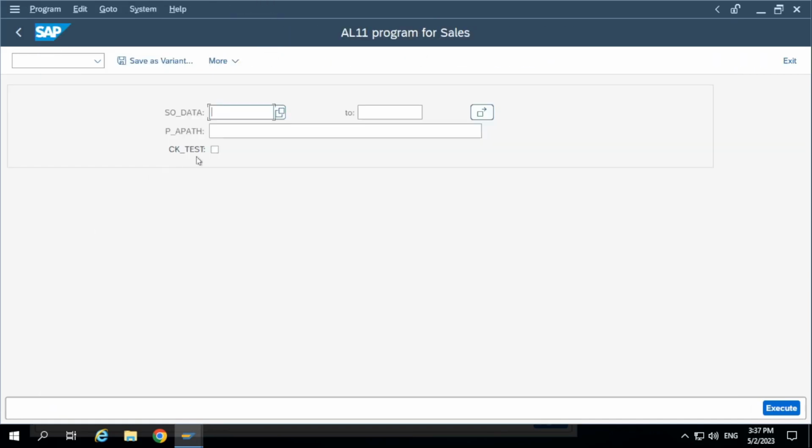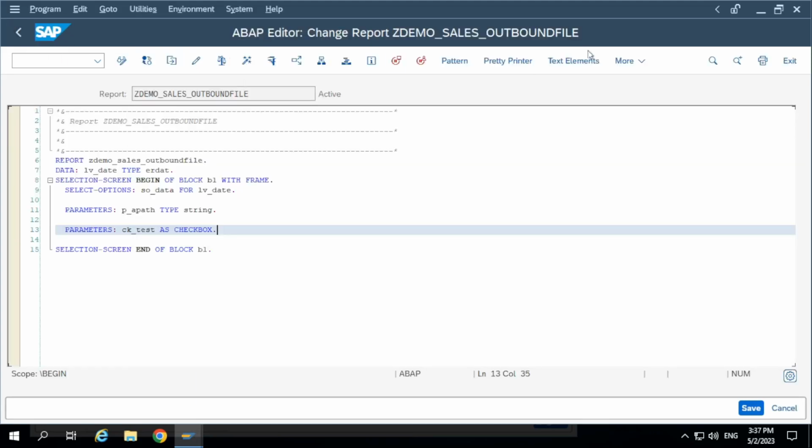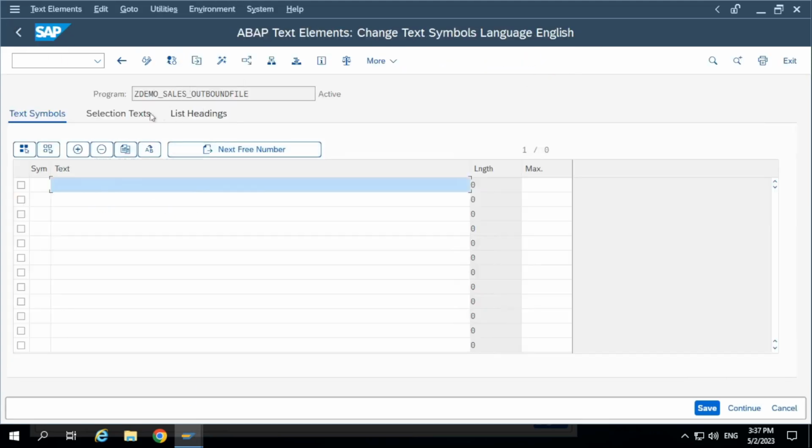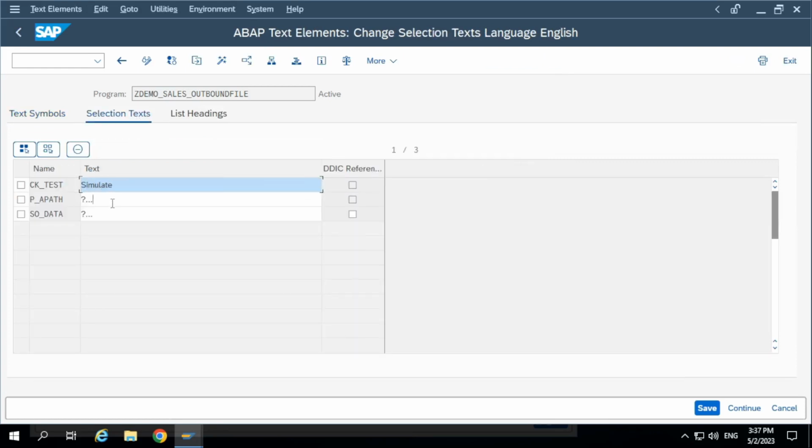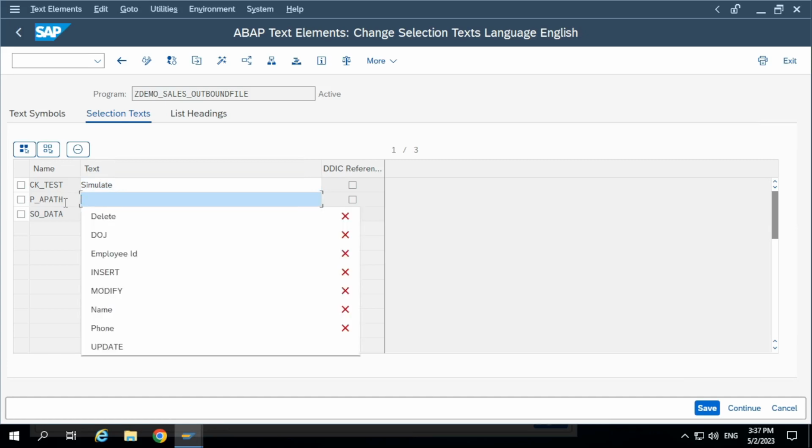So whenever the user selects the checkbox, I will display the final data in the form of an ALV report. I'm not going to generate the file. Clear? Okay. I'm providing an option called simulate. You know what simulation means, right? We'll just execute the process for testing, but we are not actually creating the data in the application server.